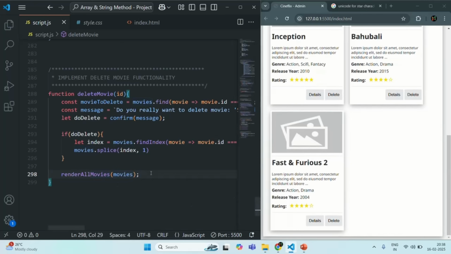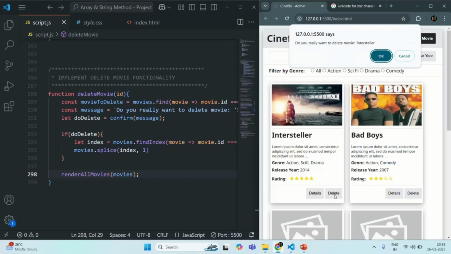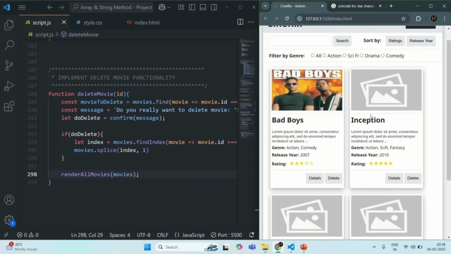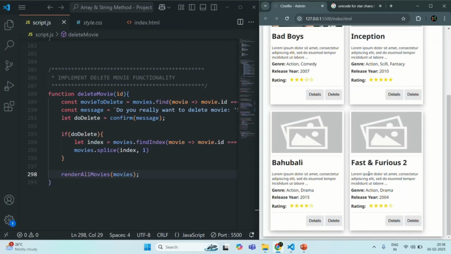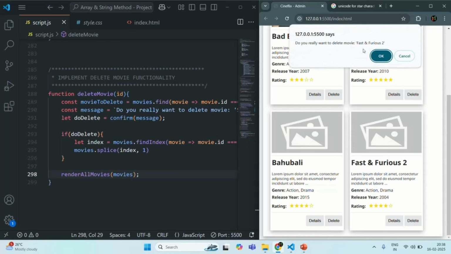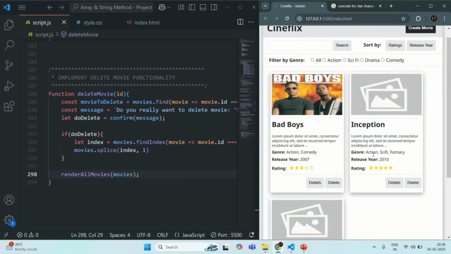So with this, if we save the changes and let's say I delete this Interstellar movie, for that I'll click on this delete button. It is asking for the confirmation. If I click on OK, you will see that the Interstellar movie has been deleted. If I click on the delete button of this Fast and Furious movie, it is asking for the confirmation. If I click on OK, that movie has been removed. So now we are left with only 3 movies.